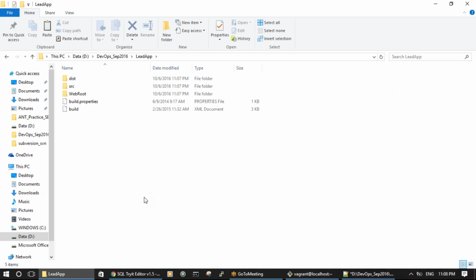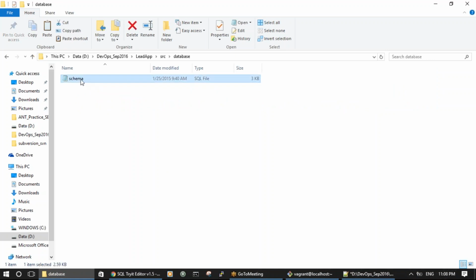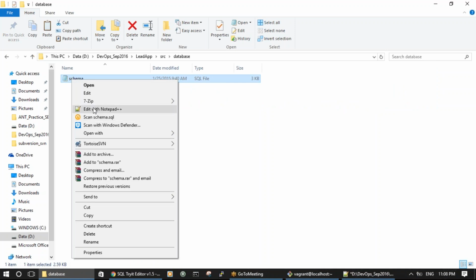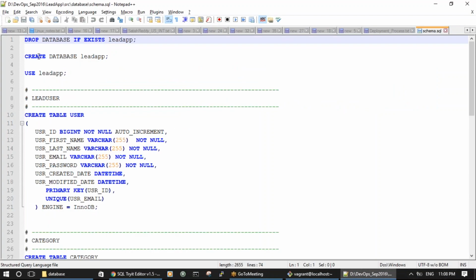So now the developer said, you build this, you'll get a war file, and inside the source code, you have a database file called schema.sql. Can you see SQL here? This is the SQL file. This SQL file is pretty simple thing, guys. Go try to open it. It contains all your SQL queries.